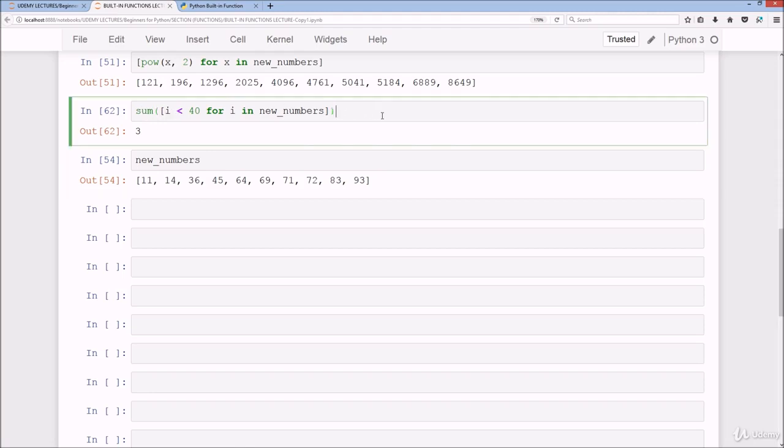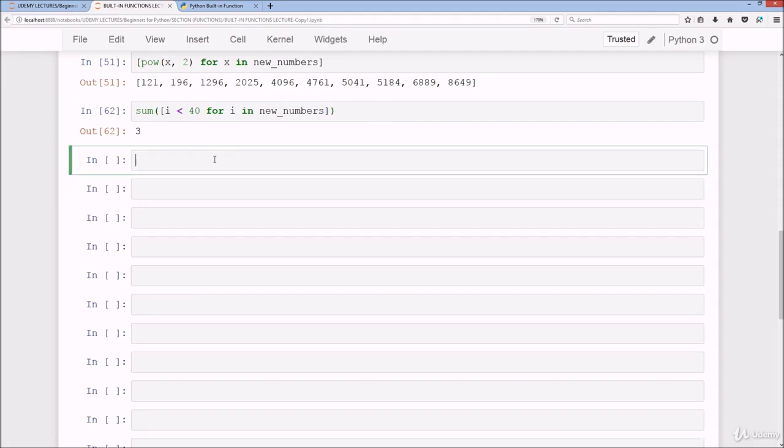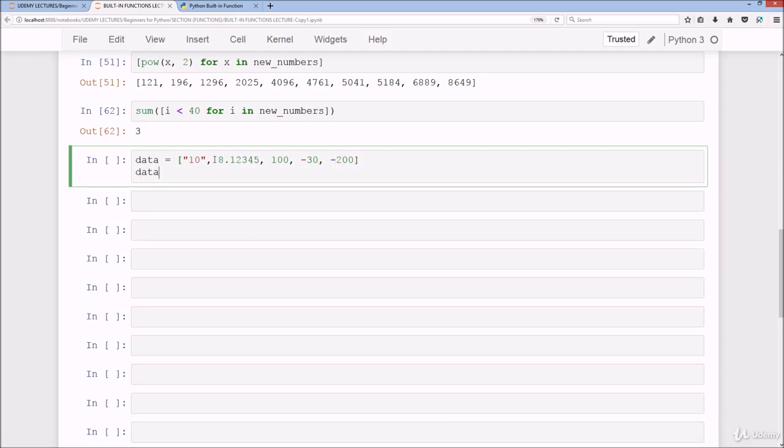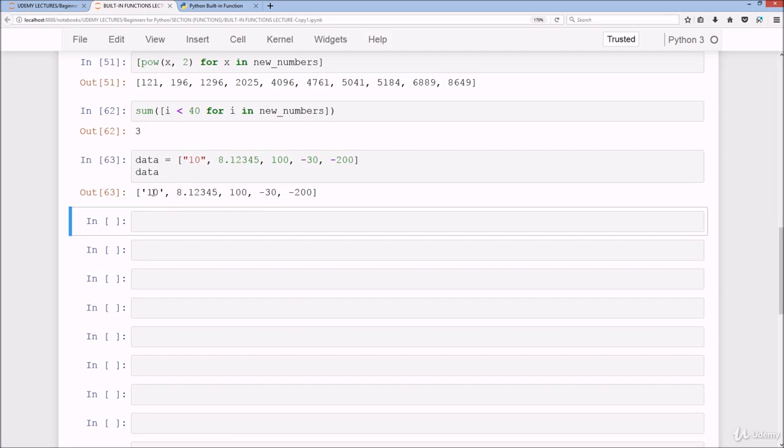Alright, so moving on from that, let's create a new variable called data. So we have a string of 10, 8.12345, 100, minus 30, and minus 200. And we run the data. Great. Okay, so we have a string, a float, a positive integer, and 2 negative integers.